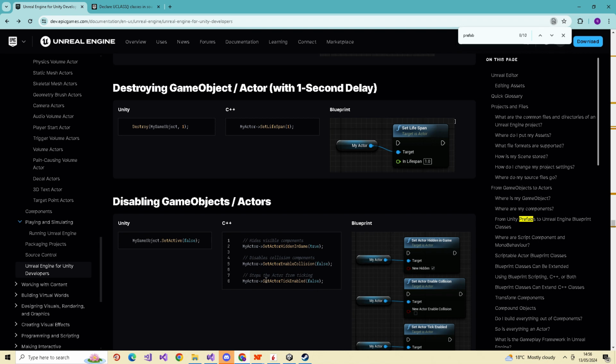Tick enable. Now tick is like update. So this is classically this. The difficulty, what we're saying here, is that in Unity, if it wasn't set active, this would be more like dot enable equals false, or set enabled, or whatever it is.